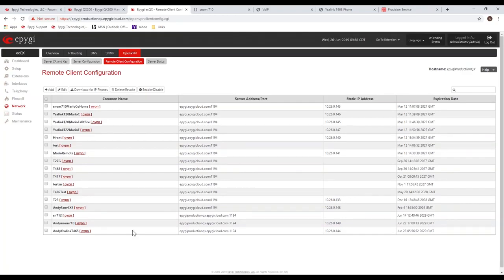Okay, so you can see that. It has a static IP 10.26. It's the last one here at the bottom, and I can get a download here. I can download the file.